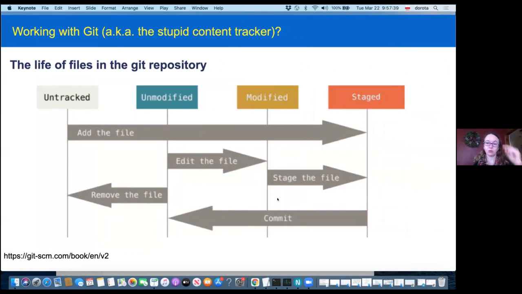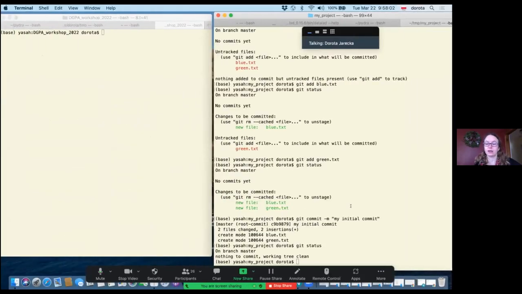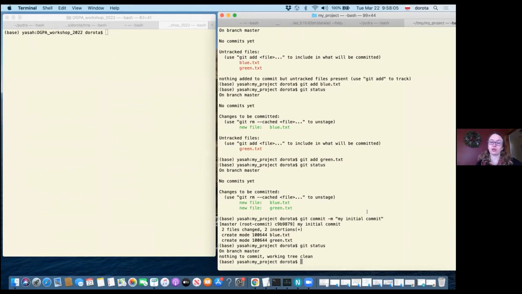So basically what we did was, by having these two files ready to be committed and running git commit, we moved both of these files to the unmodified stage. So basically right now we saved everything, and there are no new changes that we have to commit. Yeah. And I showed you git status. This is a very useful command.